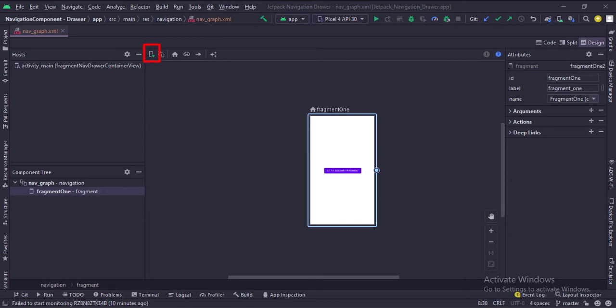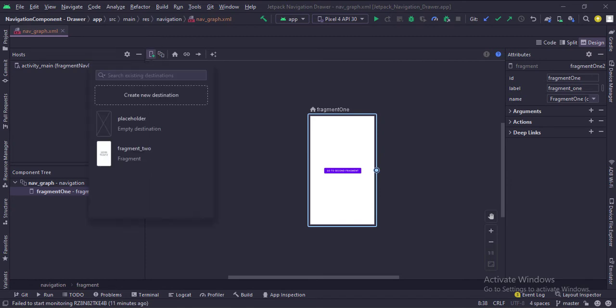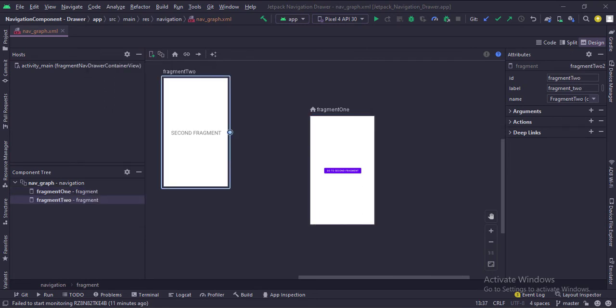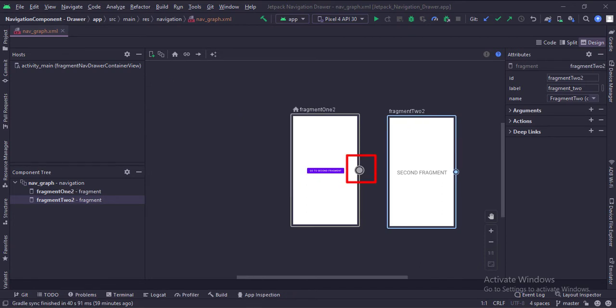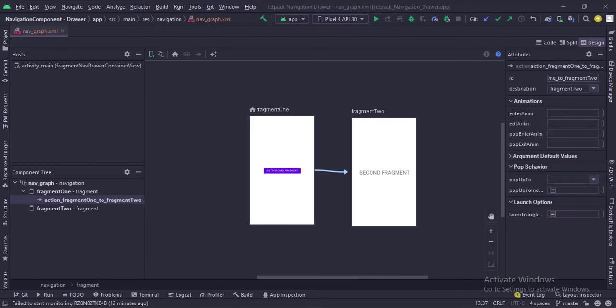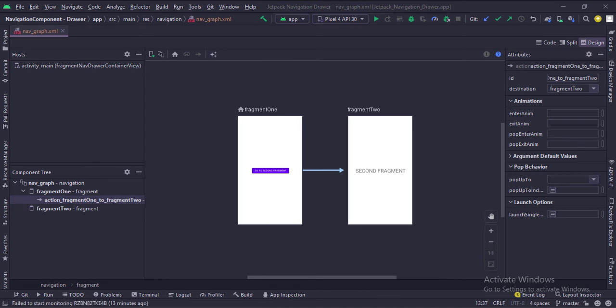Click the Add New Destination button again. Click Fragment 2. Drag Fragment 2 to the right side of Fragment 1 like this. Now hover the mouse over Fragment 1, until you see this circular handle. Drag this handle till Fragment 2, and you will create a navigation route from Fragment 1 to Fragment 2. Click this Auto Arrange button. It will properly adjust this layout visually. Our navigation graph is ready, let's read it.